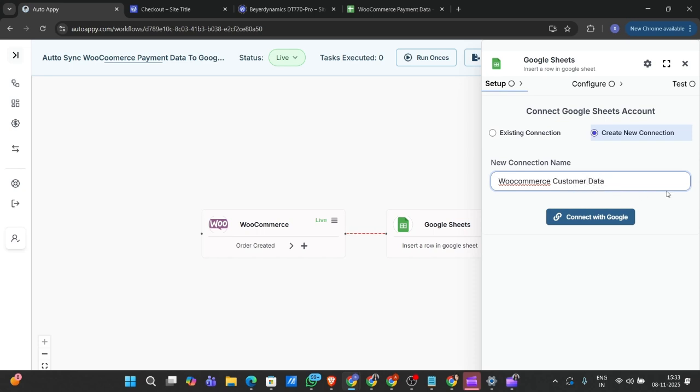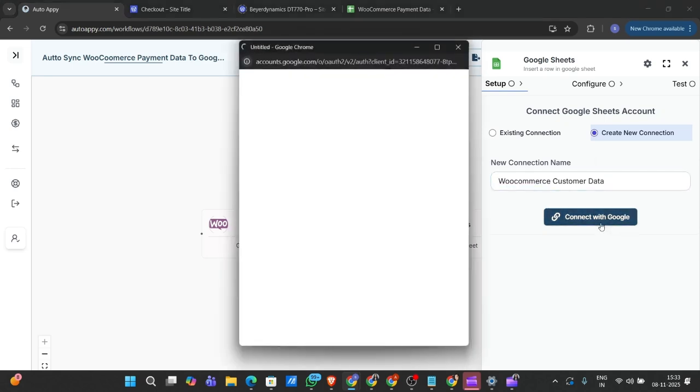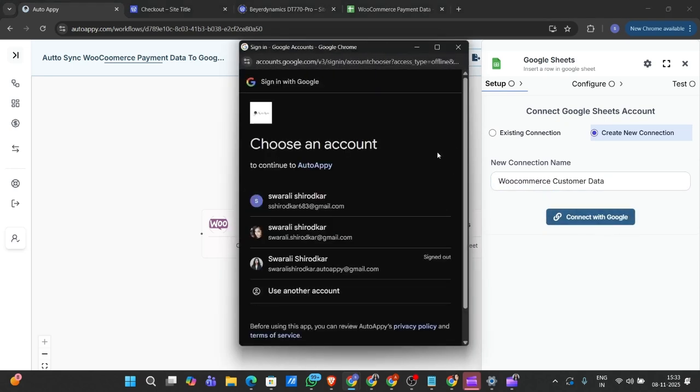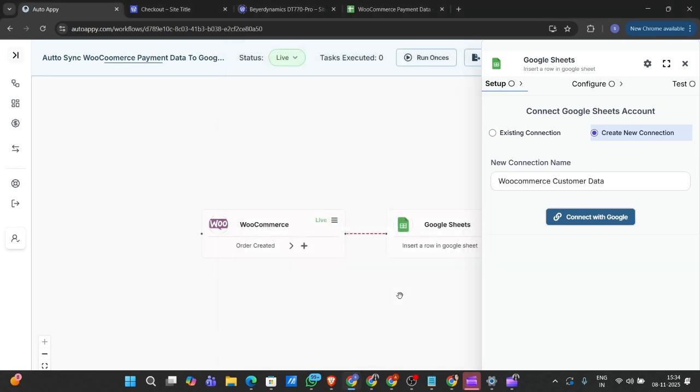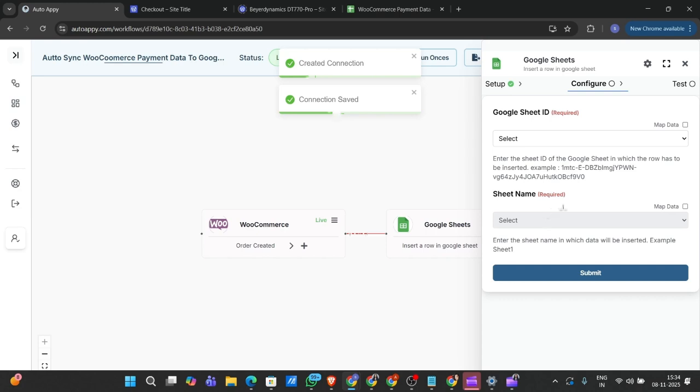So that next time when you're going to use this kind of automation, you will be able to use the existing connection option, and you will get this option below your drop down. So now let's go and connect with Google. Connect it to the account which is integrated to AutoAppy. It will ask you for some access, just say continue. Now you can see that the connection is successfully created.